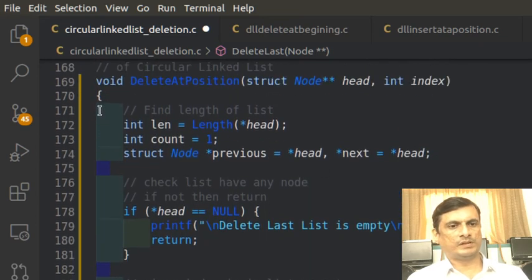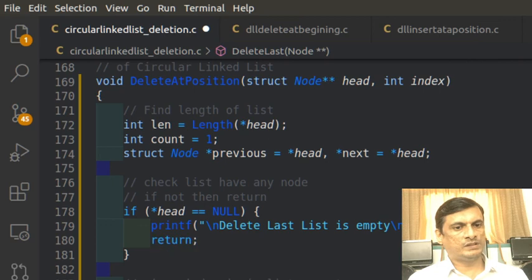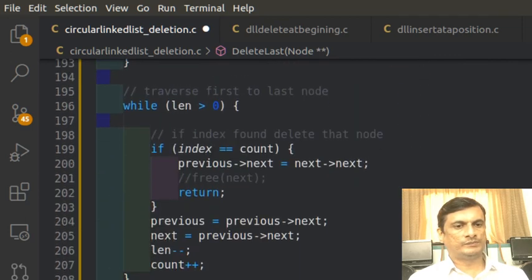Yes, this is at a particular position. The first few things are going to be the same, except that the index is going to be matched with the length. Why do I find this condition? Say if I have only 4 nodes and I have fed the index to be 5, then I should not go wrong. So to be on the safer side, I will find the total number of elements within my circular linked list, and then I will try to delete the element. Within this while loop, I will be deleting the element.